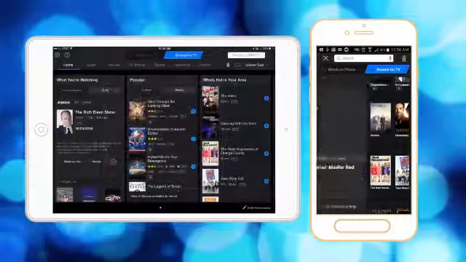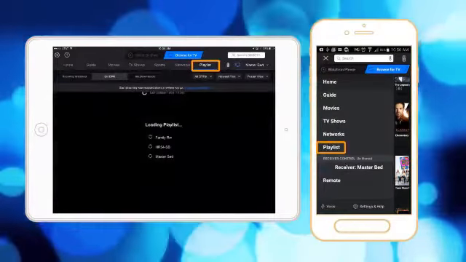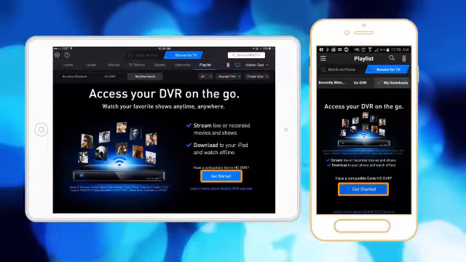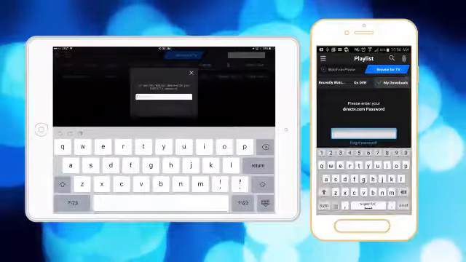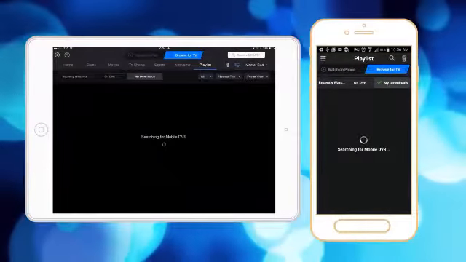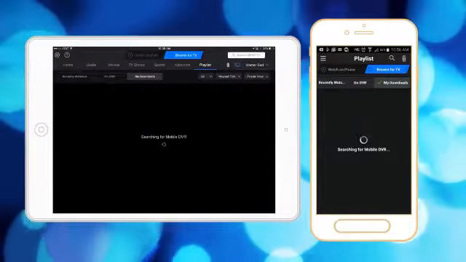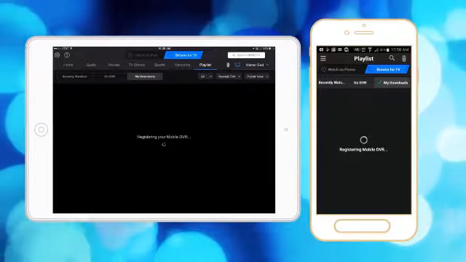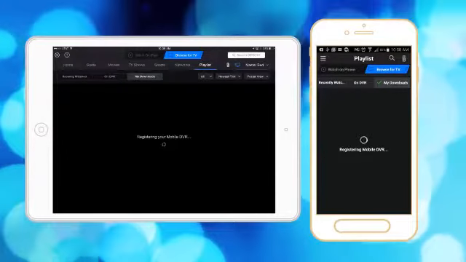Next, navigate to the playlist menu and select My Downloads. Then select the Register option. Enter the DirecTV.com or AT&T Access ID password and tap Login. Wait for the app to find the Genie server. Wait for the mobile client to register to the Genie server.